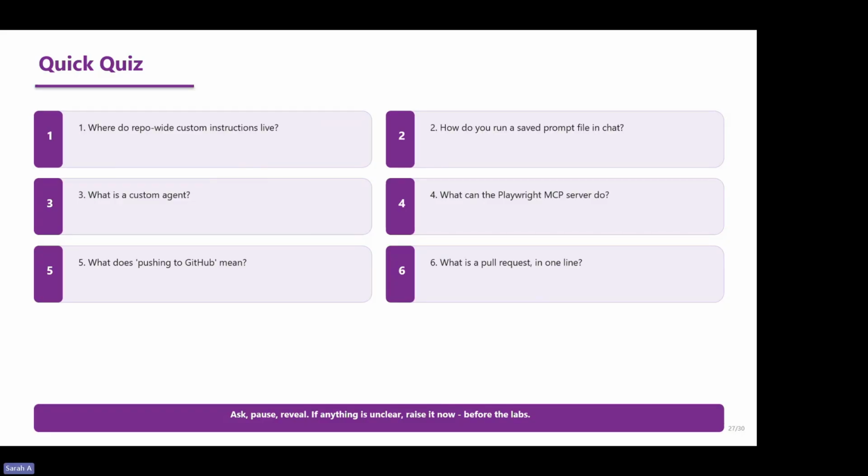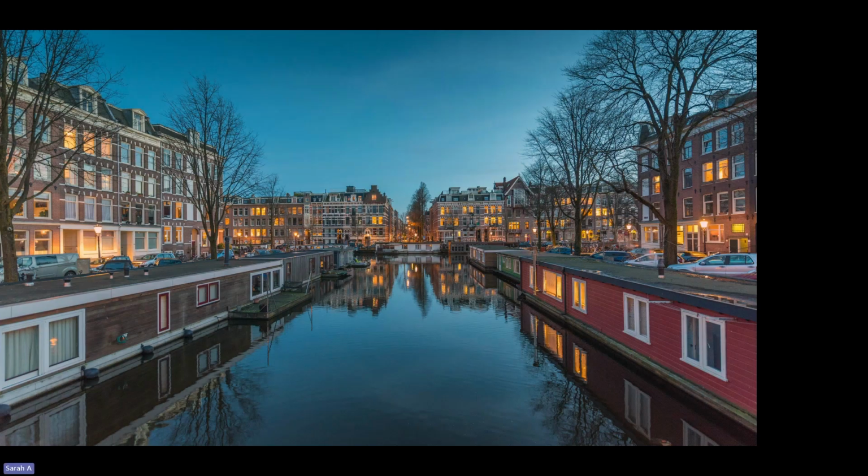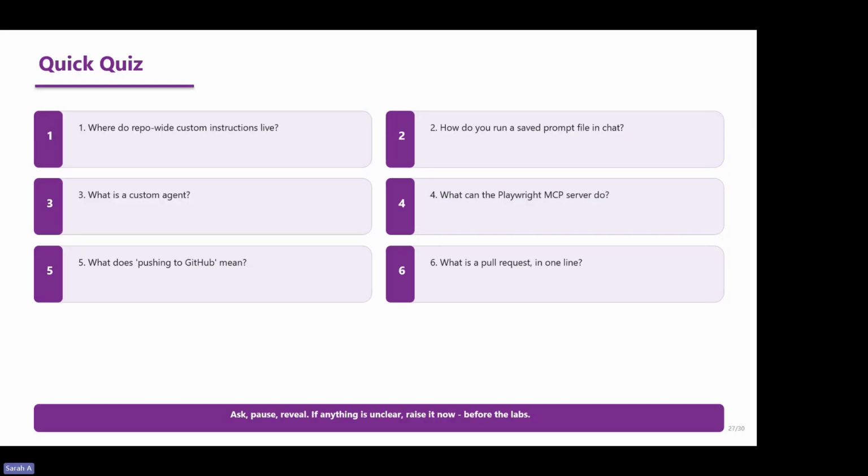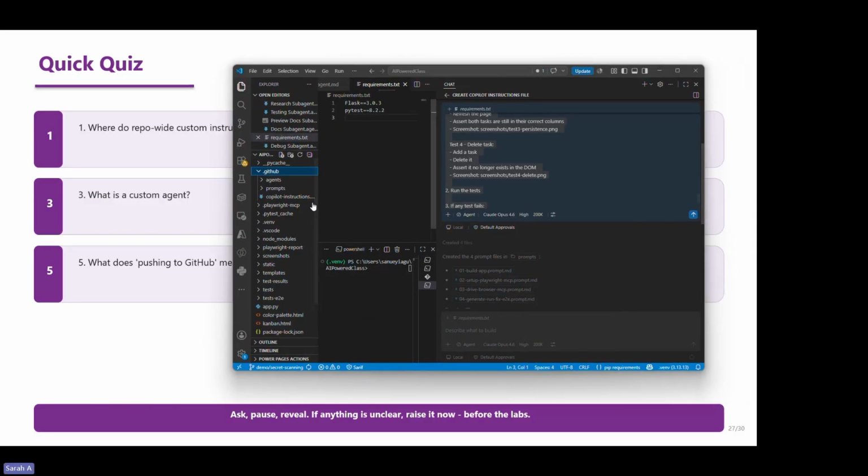All right, so the answer is .github/copilot-instruction.md. Let me just show us once again where it lives. So this is where it lives for instructions, right? This is where it lives, .github folder.